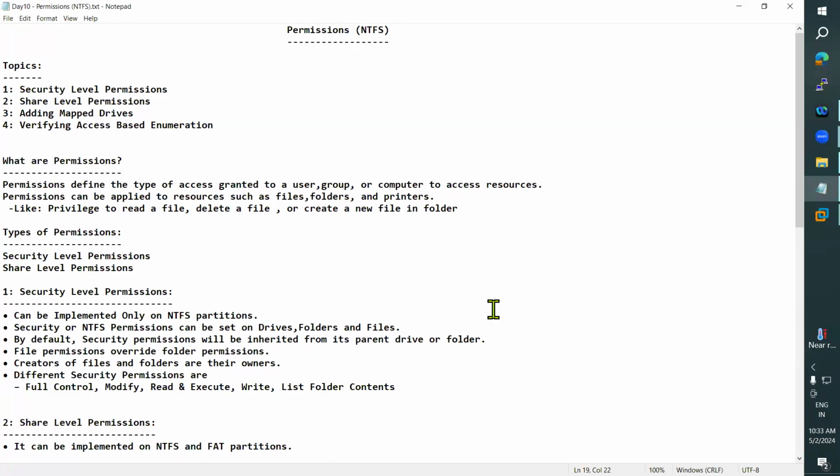Hello, good morning. Today we are going to discuss permissions, NTFS permissions. There are two types of permissions. One is security permissions, and the second one is sharing permissions.